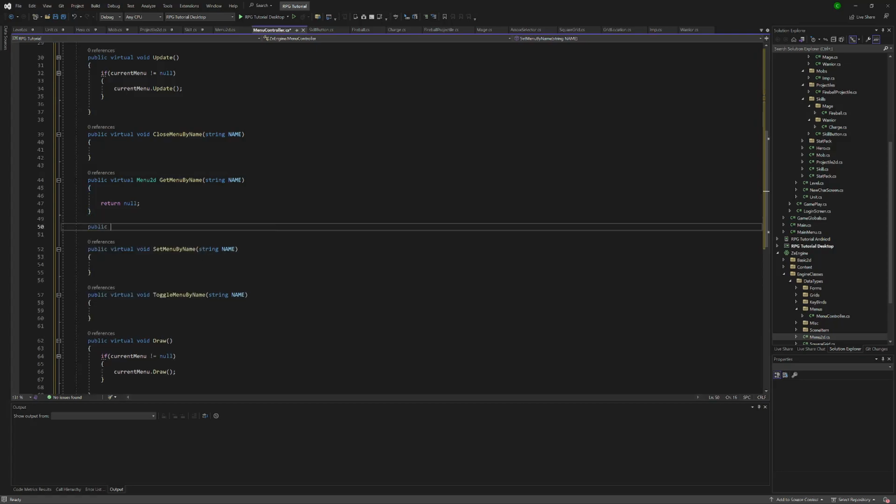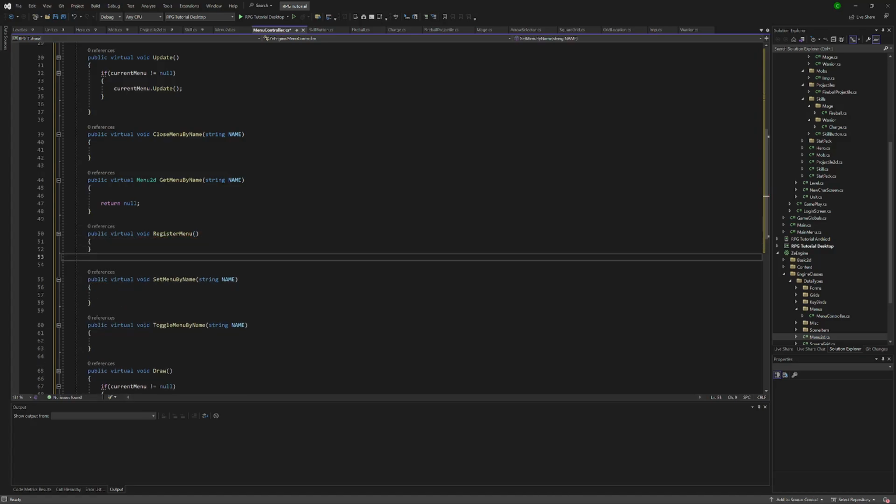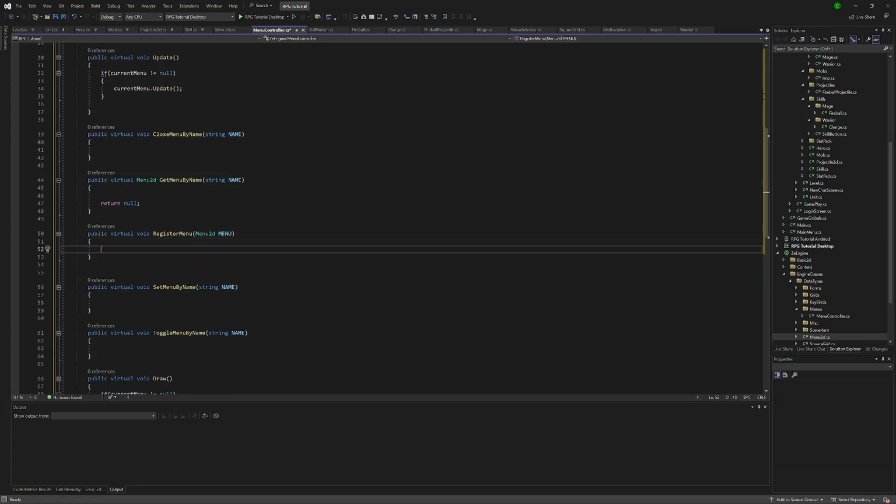So we have public virtual void RegisterMenu. That one takes in a Menu2D. And then we're going to say menus.Add(menu). This is a place where we could do a whole lot more for registering and what registering actually means, and setting certain parameters and getting the sizes and doing all the things. We're not going to do any of that right now, but you could.